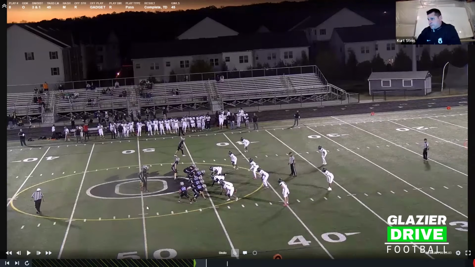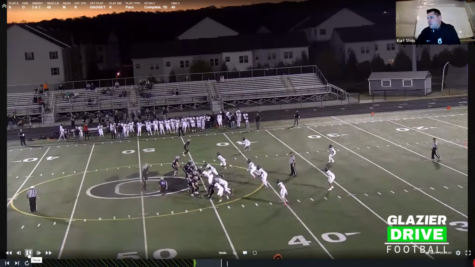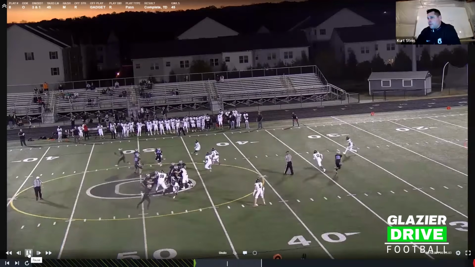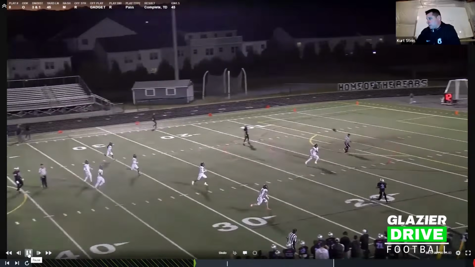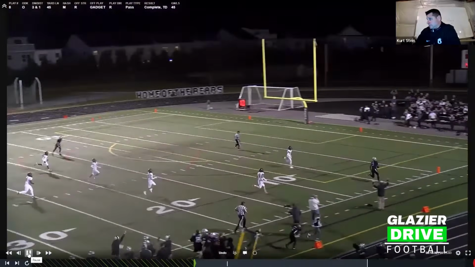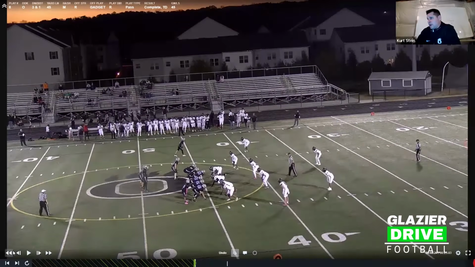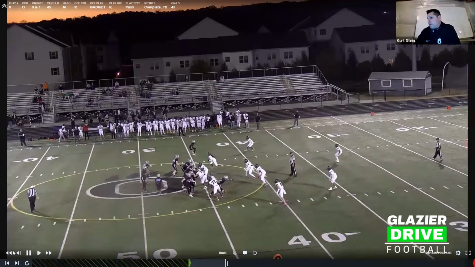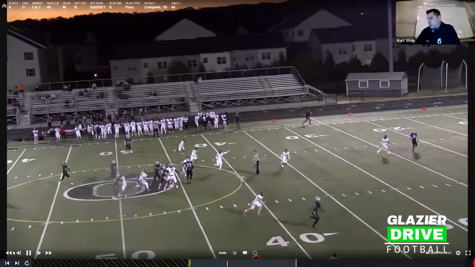All right, so on this one, we've got a jet sweep action, which we're going to reverse to the split end, who is going to throw back to the quarterback. So that's the first one we've got here: jet, reverse, throw it back to the quarterback on a quarterback wheel. Let you see that one again. Jet, reverse, throw it back to the quarterback.